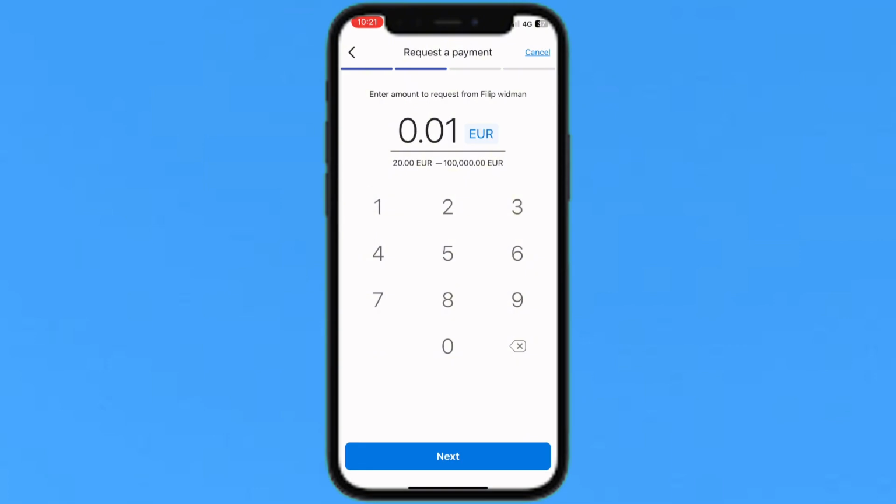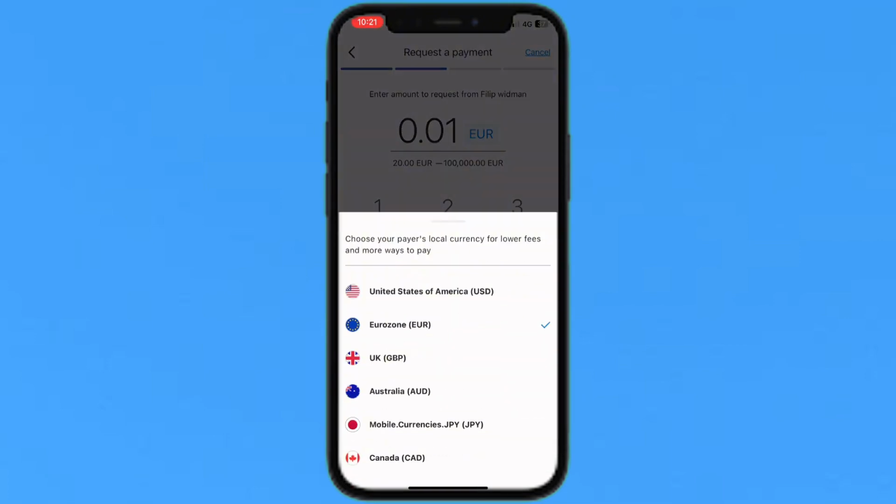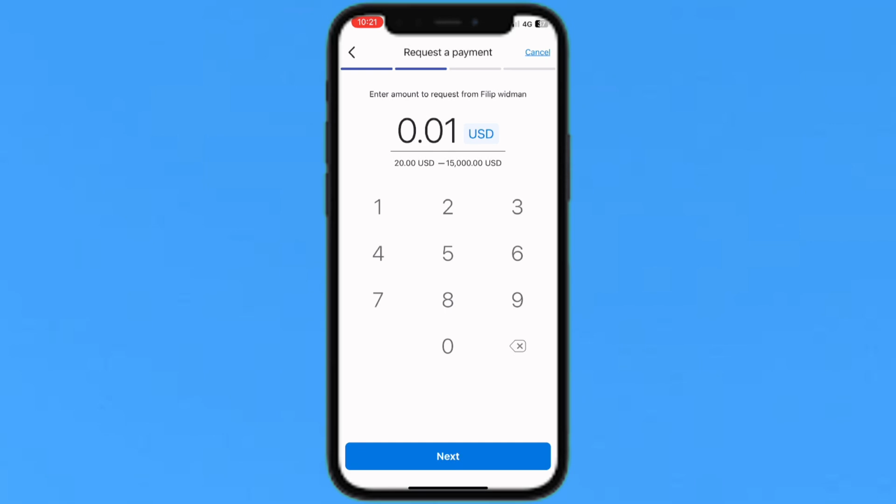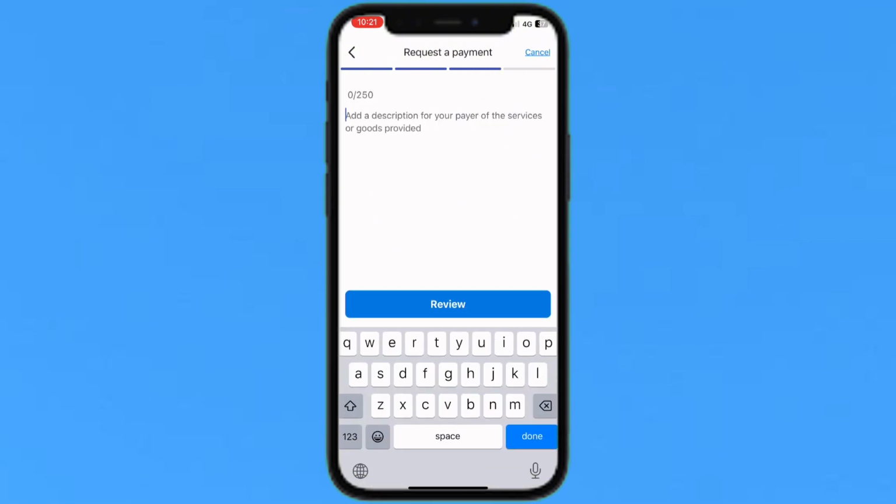I will tap on 100 USDT. You can also change the currency on the spot. I will tap on 100 USDT and then tap Next. After the next step, you will add a description for the services or goods provided.